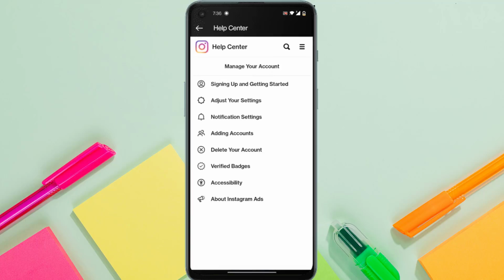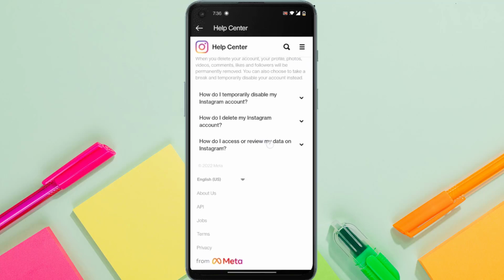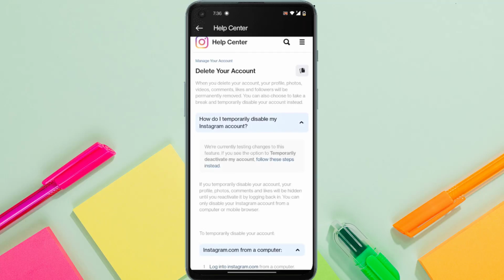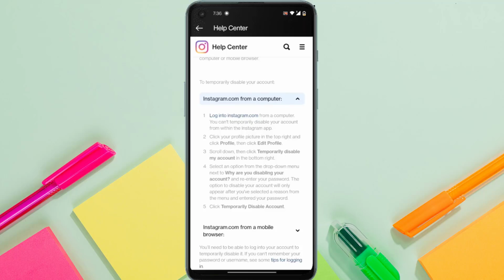Now there you can see an option named delete your account, so simply tap on it. And here you can see the options, how do I temporarily disable my Instagram account and how do I delete my Instagram account. So since we are just temporarily disabling our account, we'll tap on the first one and now scroll down. There it'll show you the steps, but for now I'll simply show it to you. So tap on this link right over here which says log into instagram.com.